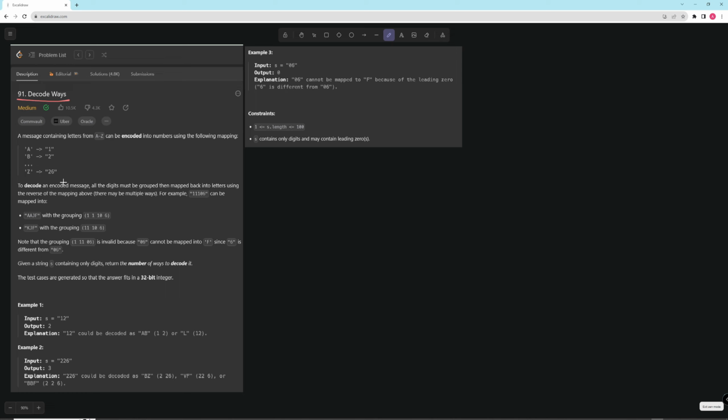To decode an encoded message, all the digits have to be grouped, then mapped back into letters using the reverse of the mapping. For example, 11106 can be mapped into AAJF with this mapping, and KJF, and so on. Given a string S, you want to return the number of ways to decode it. The test case is generated so that the answer fits into an integer.